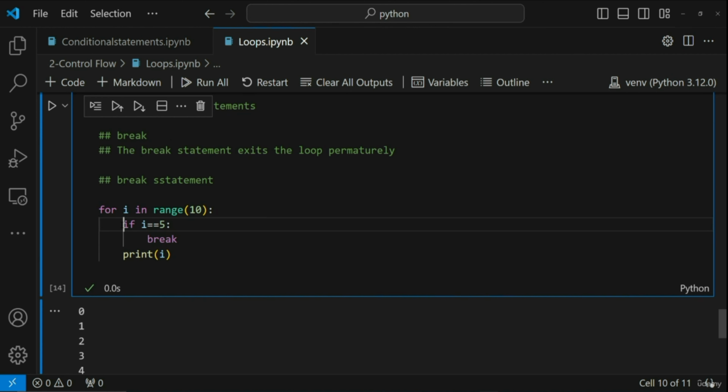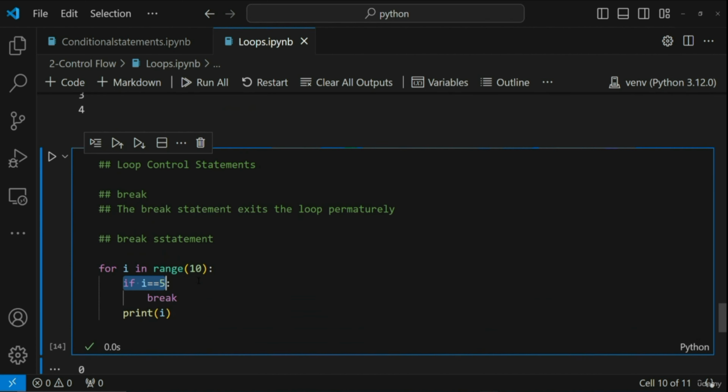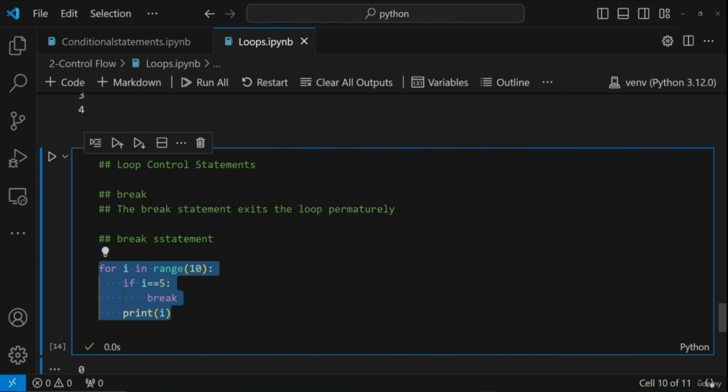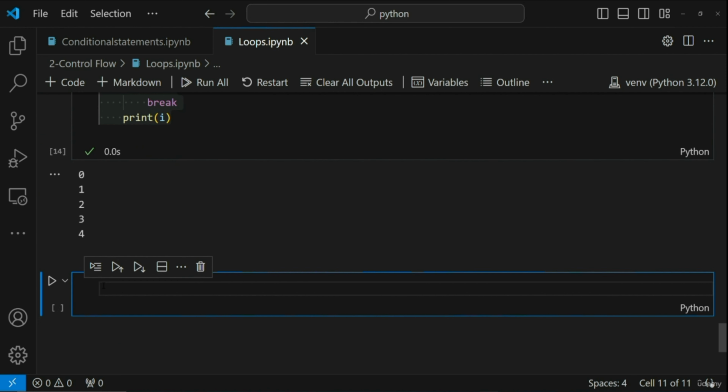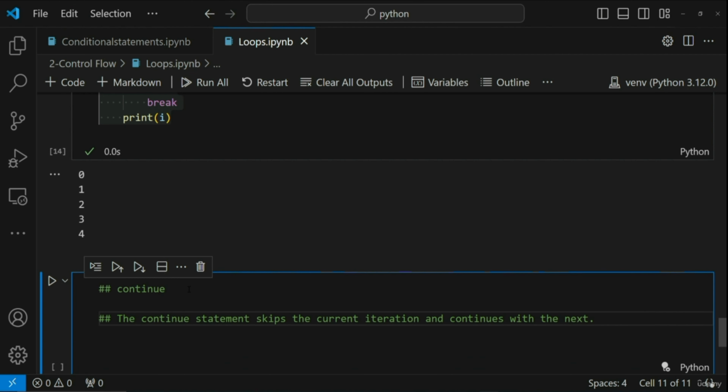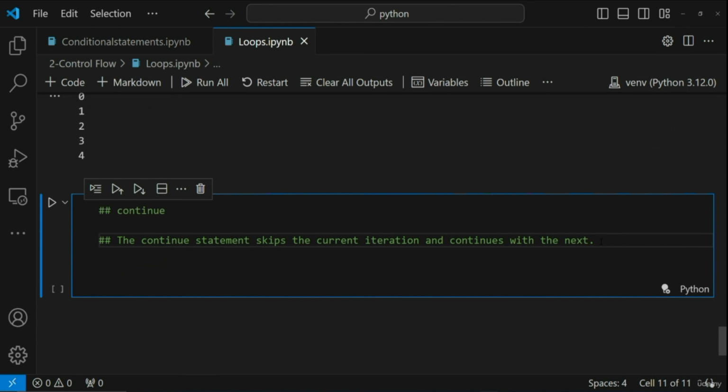But this break will only get applied on a condition, right? That is why we are specifically using this break statement. This is one of the good examples. Now with respect to another loop control statement, we also have something called continue. So now we will go ahead and write continue. You also need to know what exactly continue is. If I really want to define continue, the continue statement skips the current iteration and continues with the next.